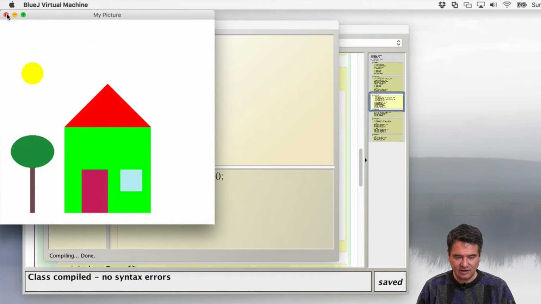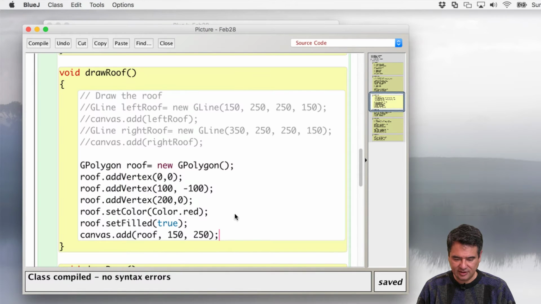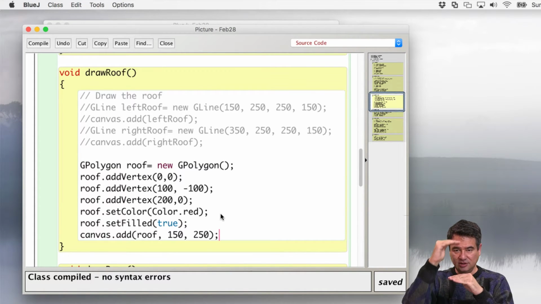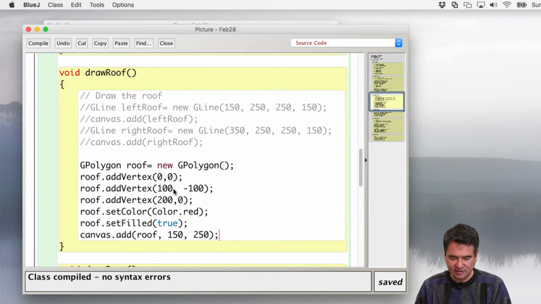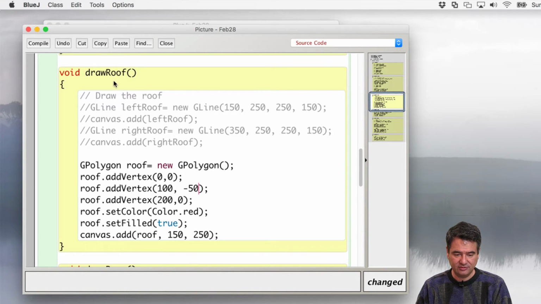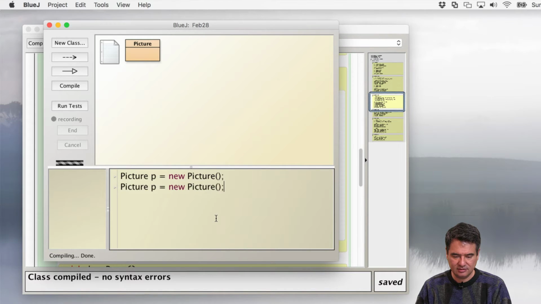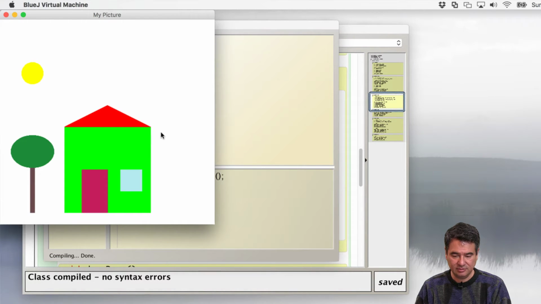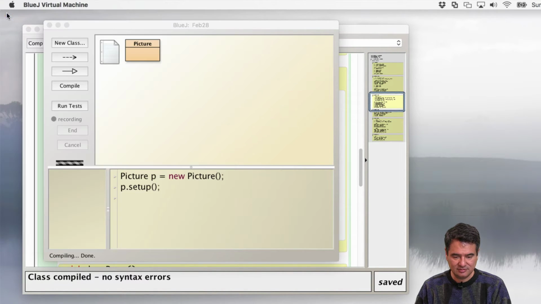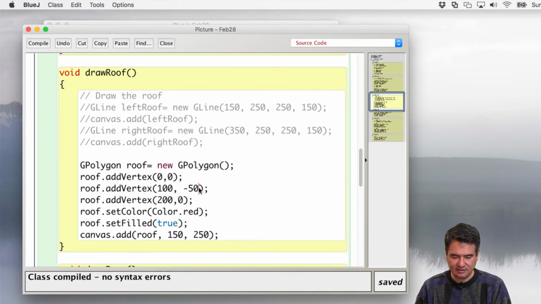So now that we have our polygon, we can do things to it. Like, I think that the roof is a little too tall. So if I want to shorten the roof, I could do a couple things. One is I could change the vertex here. So instead of 100, negative 100, I can make this maybe negative 50. So it's going to be half as high as it was before. Okay, a little bit flatter. But let me put it back.